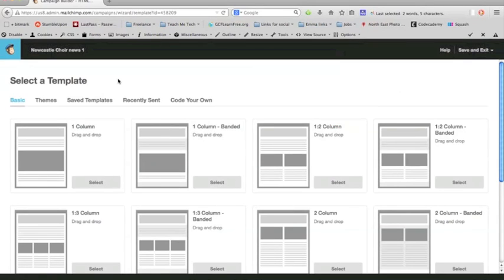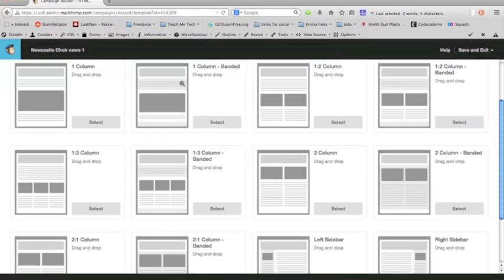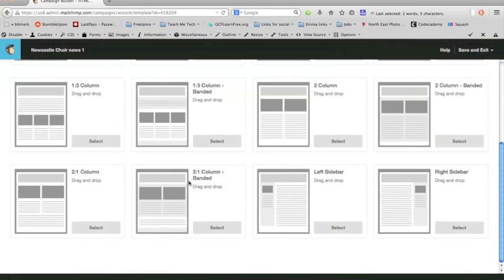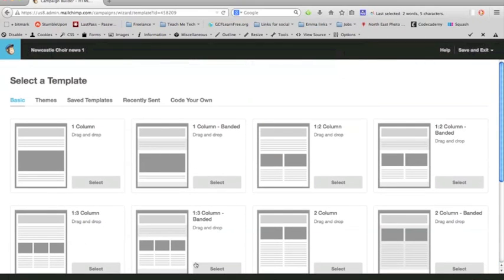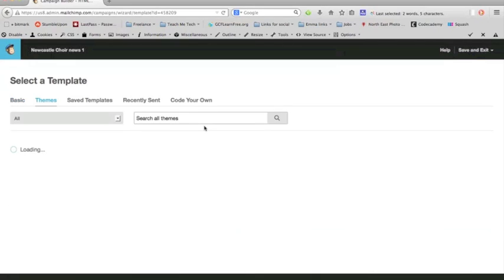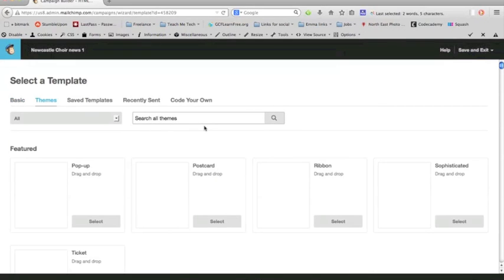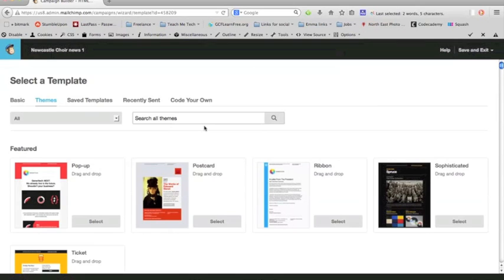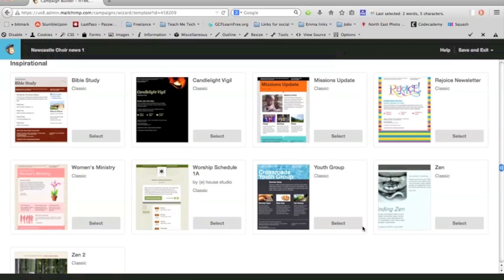Okay, you can then choose how you want your email to be designed. So there's all sorts of different templates and themes that you can choose, different layouts that you can pick from. So you can pick one of these if you like the look of them. There are some themes which include different colours and things. So I'm going to select a youth group one.